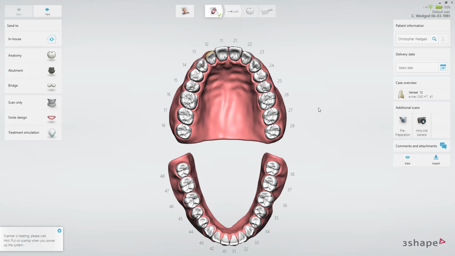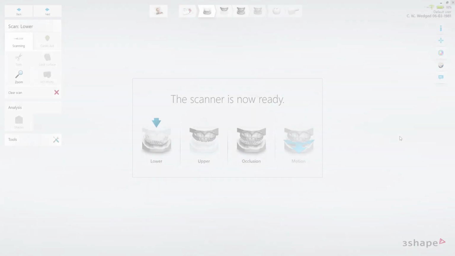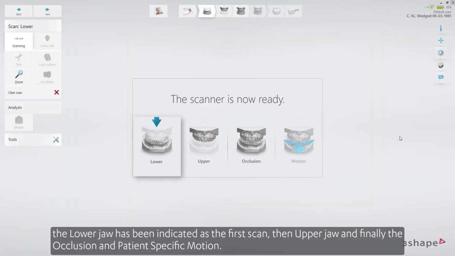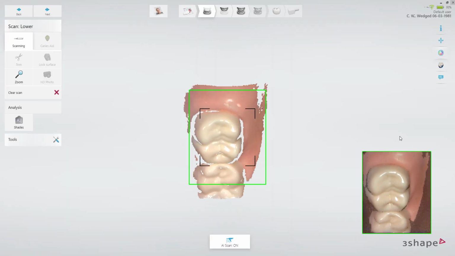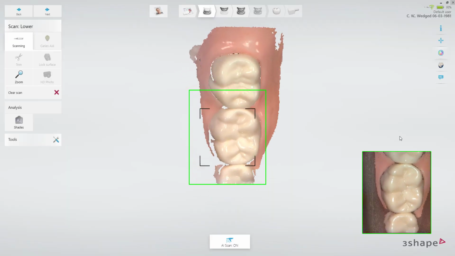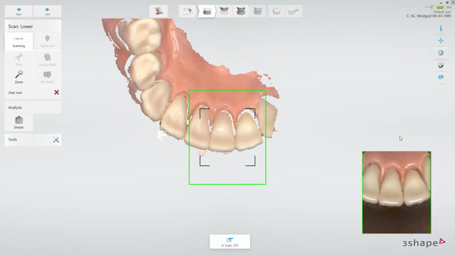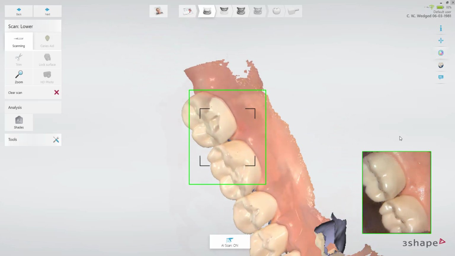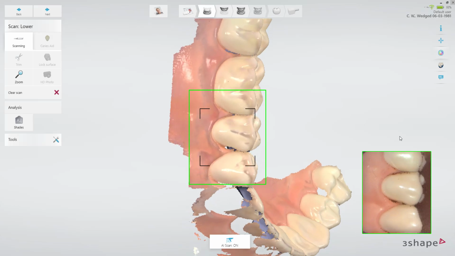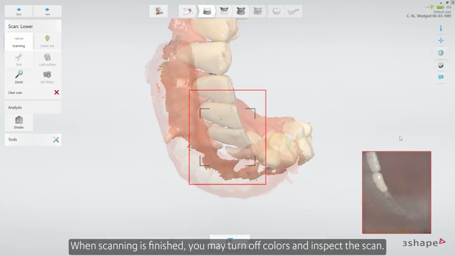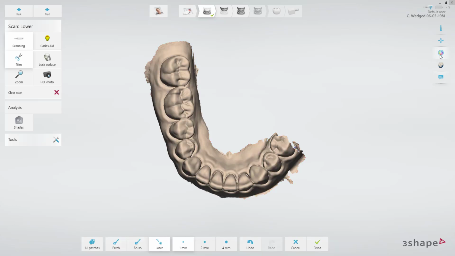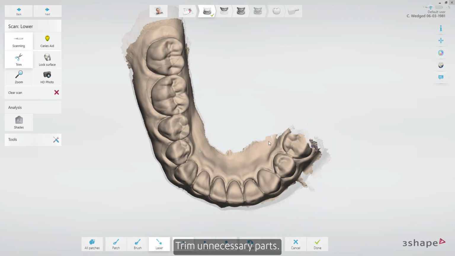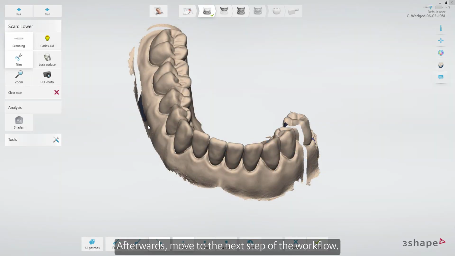When done, click Next. Now on the scan page, the lower jaw has been indicated as the first scan, then the upper jaw, and finally the occlusion, and patient-specific motion. When scanning is finished, you may turn off colors and inspect the scan. Trim unnecessary parts. Afterwards, move to the next step of the workflow.